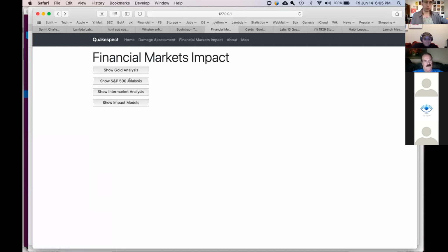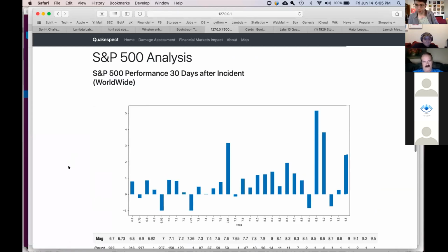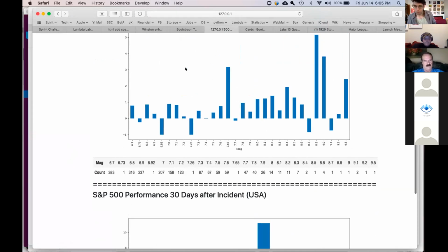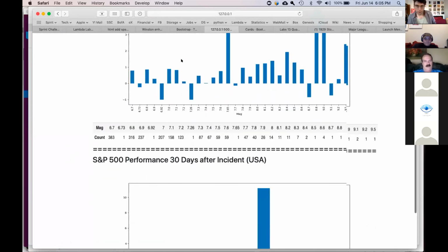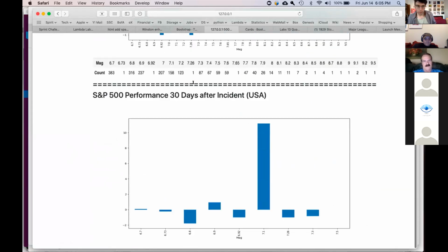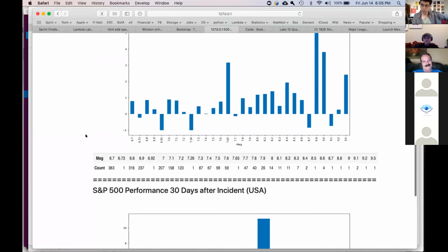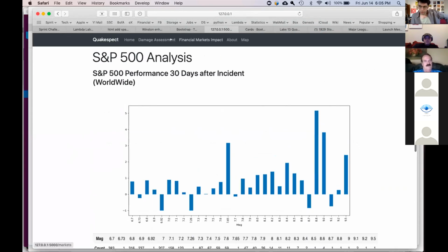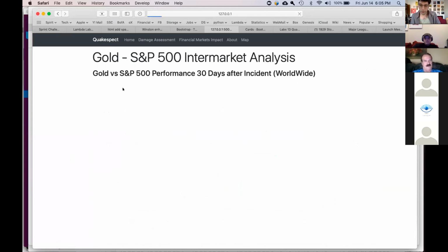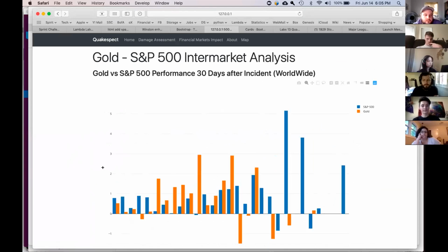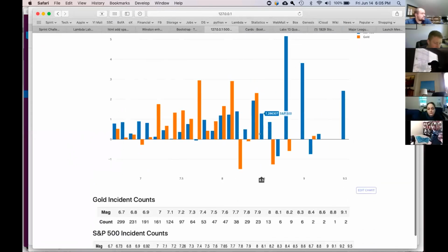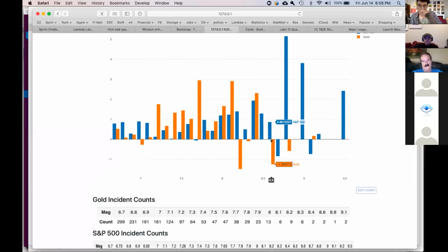Similarly, we have it for the S&P. Now, these are Matplotlib charts, and as you can see, I don't think they're nearly as elegant as the Plotly ones. And this was 30 days after an incident, and then we also decided to isolate just the U.S. ones, but they're only 13 incidents, so that doesn't tell you much. Finally, we have an intermarket analysis chart, which shows how the S&P and gold performed 30 days after incidents of varying magnitude. For example, here, the S&P was up slightly, and the gold market was down slightly.